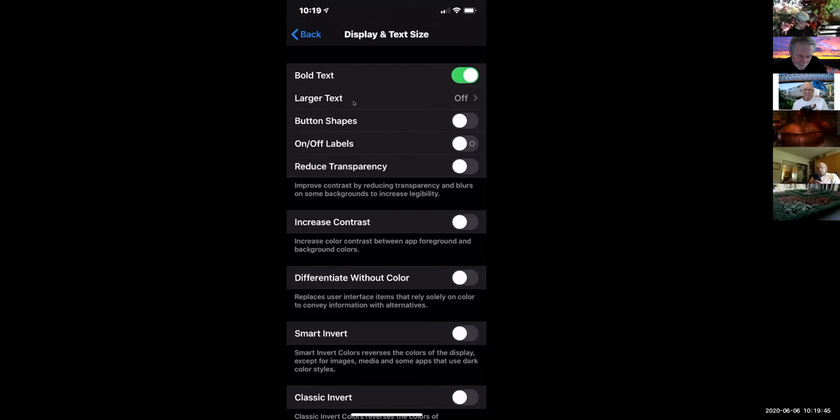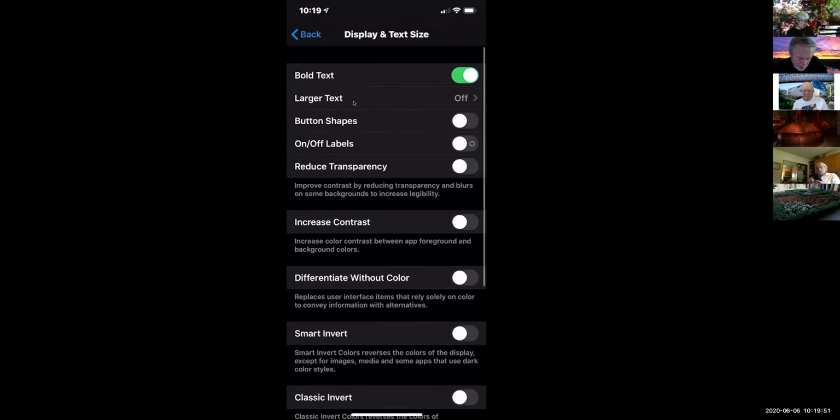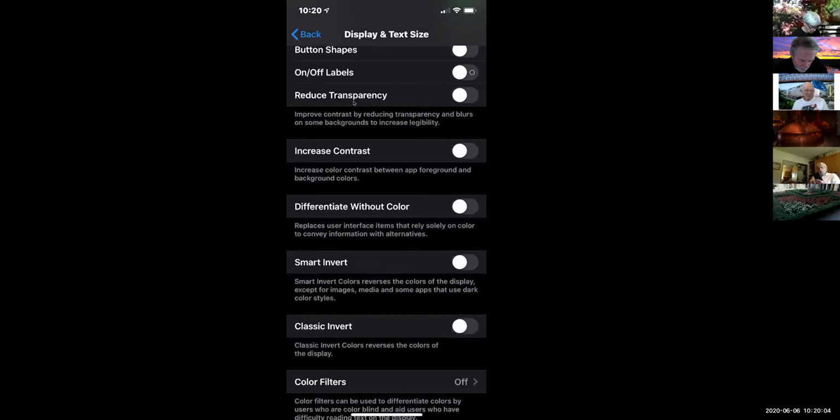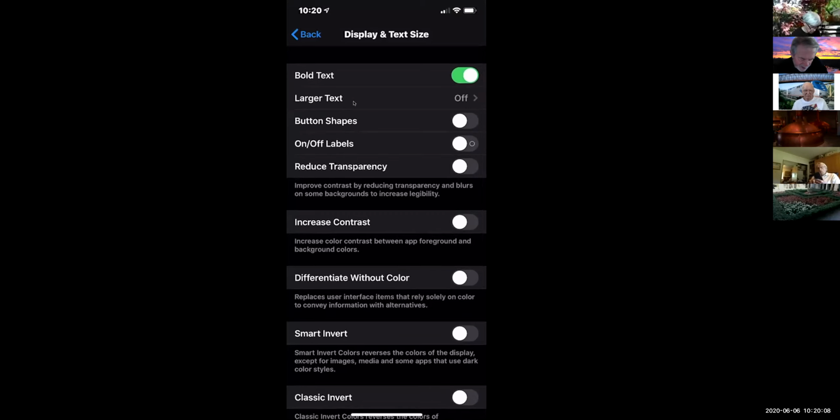There it is. Oh, Louise, go to display and text sizes right under magnifier. Got it. Okay. And then go on down and smart invert is down there. Is it on? It is now. No, it shouldn't be. Was it on before? No. That's interesting. Is classic invert on? No. Okay. Is anything on that screen besides bold text possibly? Just bold text and auto brightness.